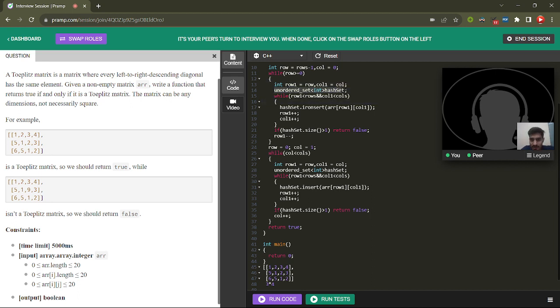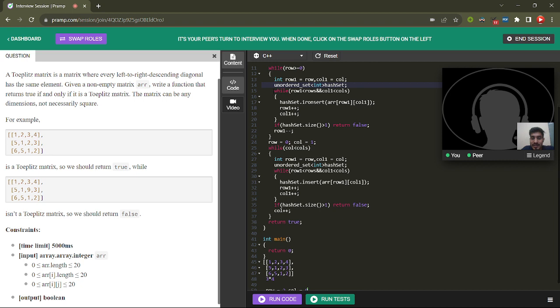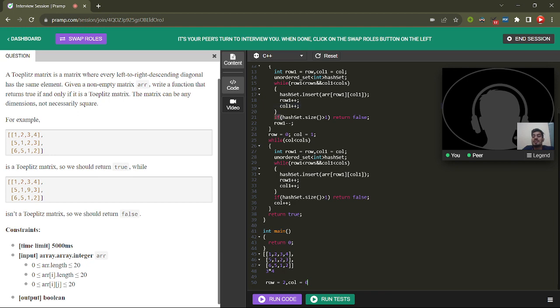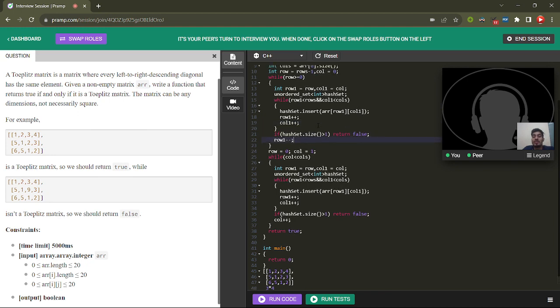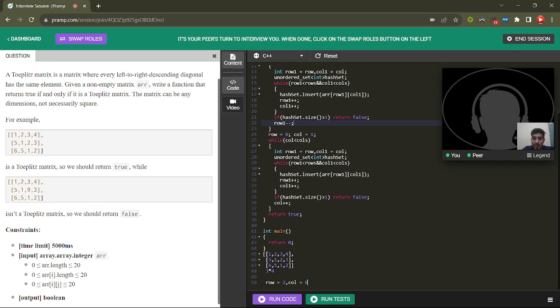Then I'm taking a hash set. After that, I'm checking that row1 is less than rows and col1 is less than cols. Then it will insert all the elements along that diagonal, and that will also increase row1 and col1. After that, I'll check the hash set. Then I'll decrease the row, to the next row, and for the top row side, I'm using row equal to 0 and col as 1 because I'm starting from the first column, while col is less than columns.